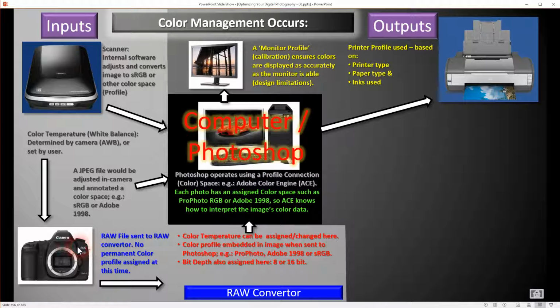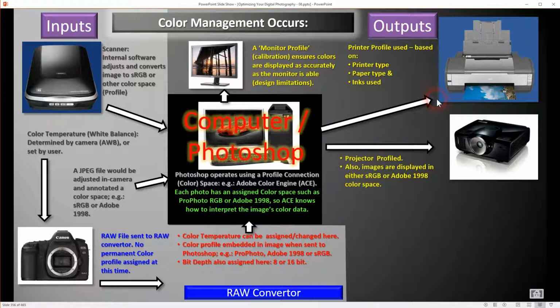Okay, so we've got all the way from the camera through into Photoshop, through into the printer, all consistent colors because we're using profiles. But of course that depends on whether you are using a profile, whether your monitor's been calibrated. Okay, so it's all interlinked. If you're projecting, you may have profiled your projector. So again, Photoshop knows how to send the correct signals through the projector so that when it's using sRGB or Adobe 1998 color space images, it will render them correctly.